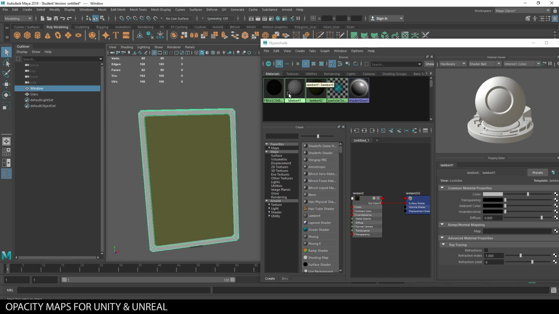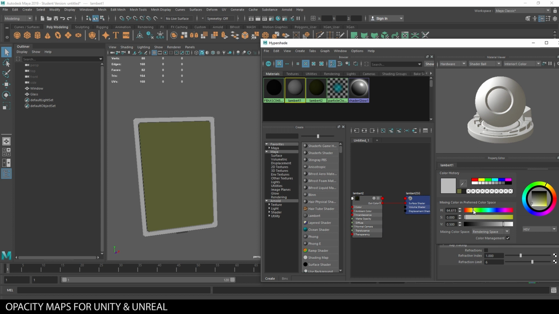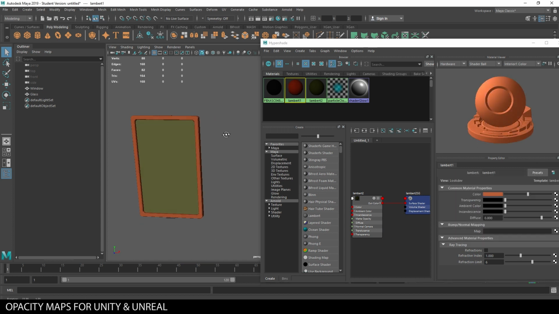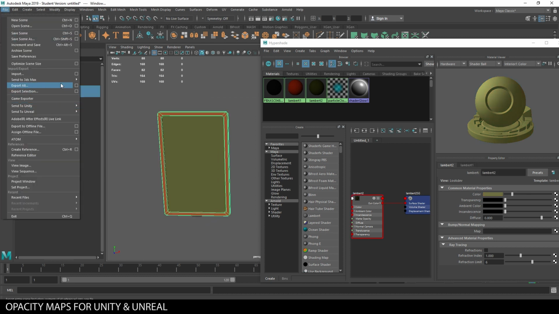Create two Lambert materials and assign a different diffuse color for each of the materials. Next, assign the first Lambert material on the window pane and the second Lambert material on the glass. Re-export the model.